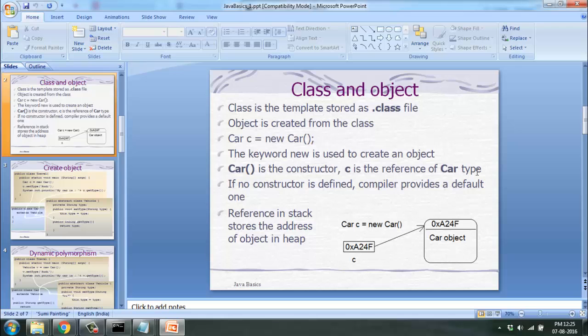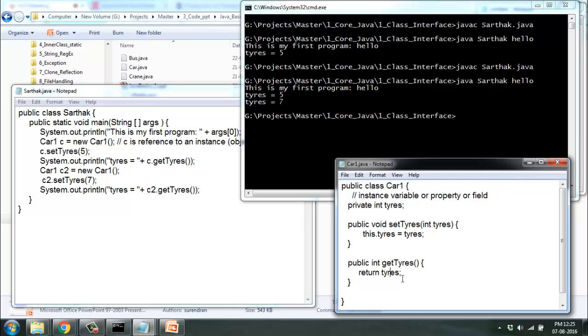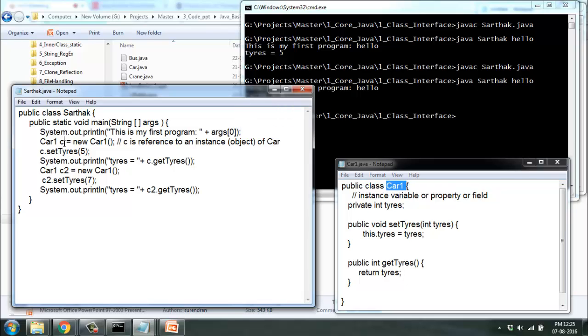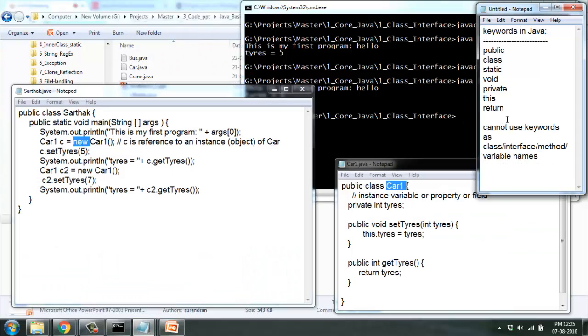So template and object. The template is the class, this one, the .class file, and the object is here. After you say this new, only then is the object created. New is also a keyword. New is the keyword used to make an object from a class.